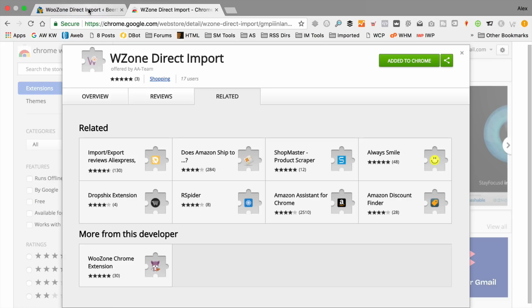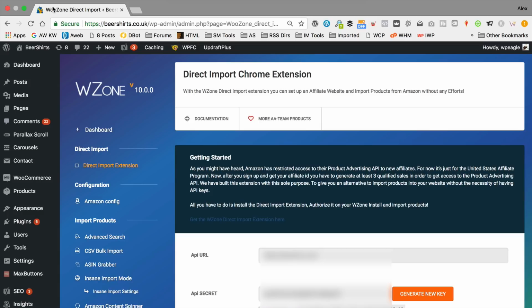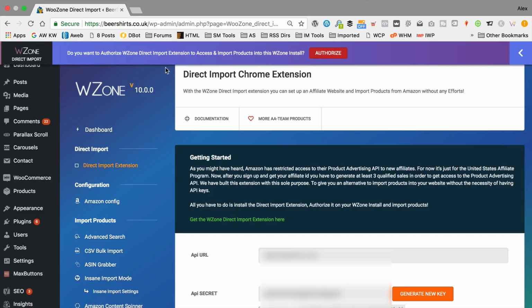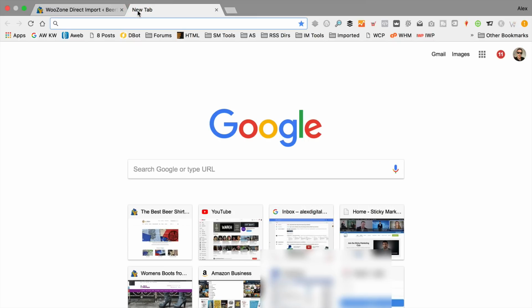So now if we can close this tab, come back to the site and let's just refresh this page. We've now got this message across the top: do you want to authorize Wzone direct import extension to access blah, blah, blah. Click authorize. Then we're good. So now, if we head over to Amazon.